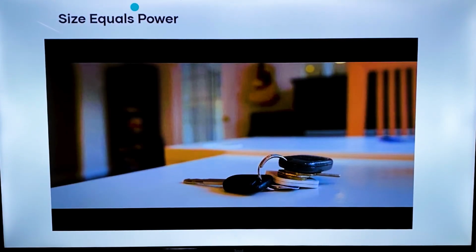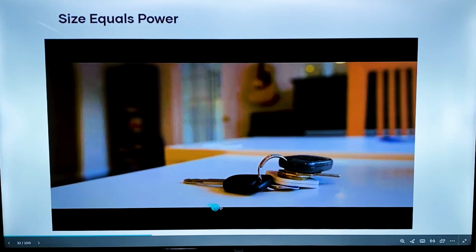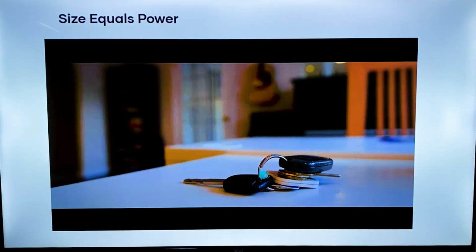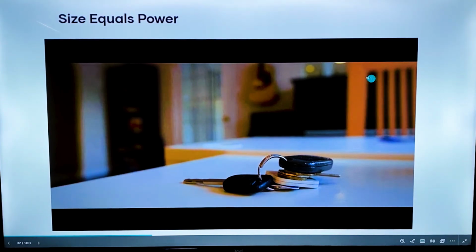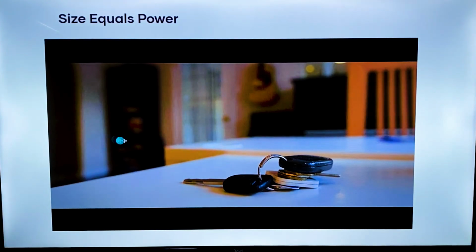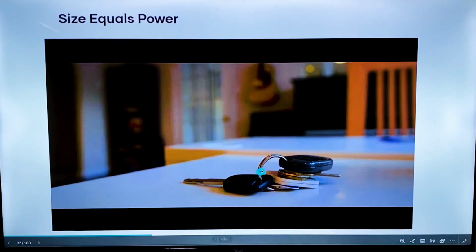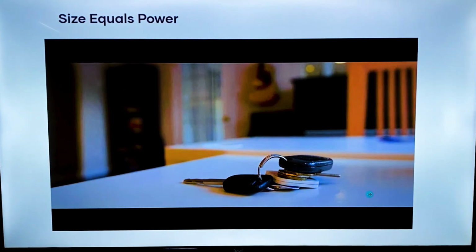Then another concept in composition techniques is size equals power. So if you look at this frame, you can see that the keys are what are in focus, and they are taking a lot of space for their size anyways. Keys are small, but in this frame we are trying to make them look big, so that draws the emphasis to the keys here, as opposed to your eyes being drawn to the guitar or the cupboard in the background. Once you look at this frame, the first thing you see are the keys. So we are making the keys big and every other thing in the frame smaller.